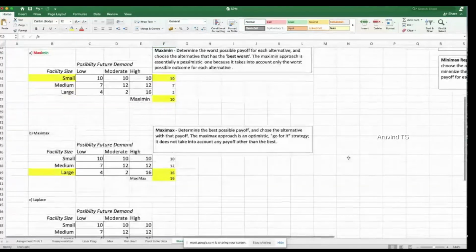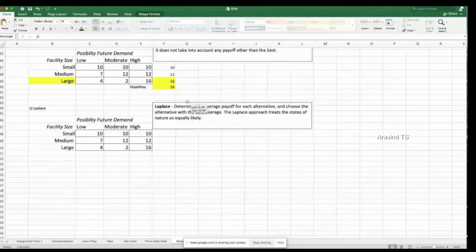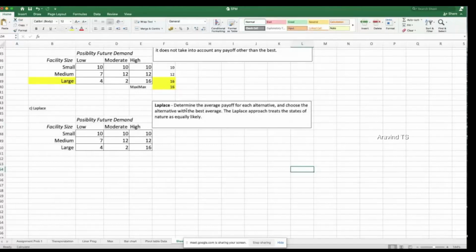What exactly is Laplace? This is the theoretical part. Laplace determines the average payoff of each alternative and chooses the alternative with the best average. That means maximize: we have to find the maximum of the best alternative. So we have to find the average of each alternative. That is equal to the average. There is a shortcut.